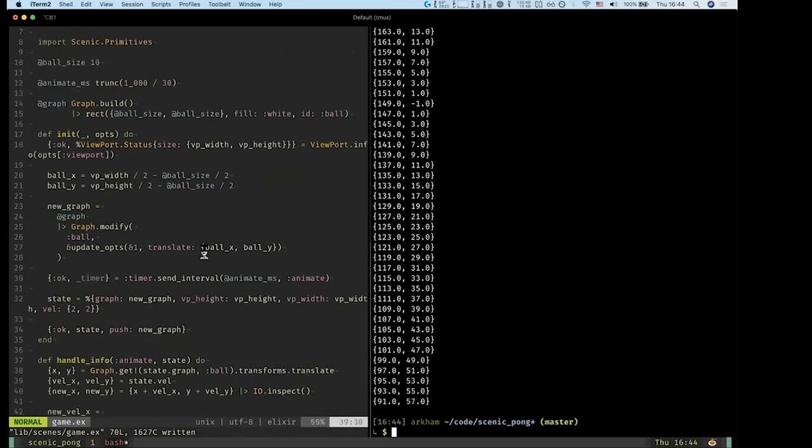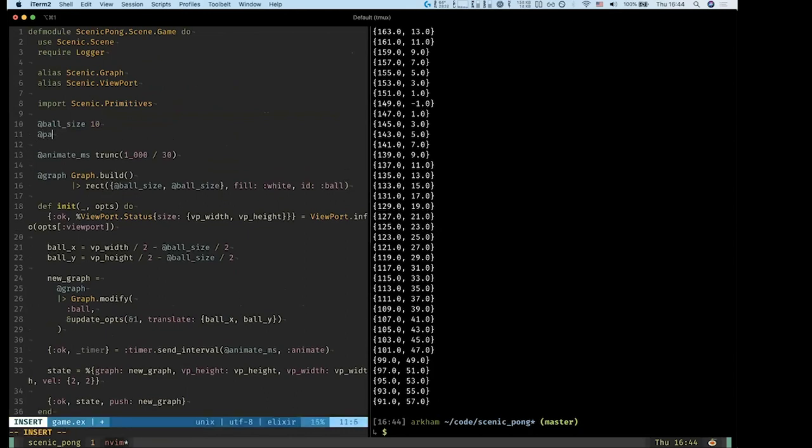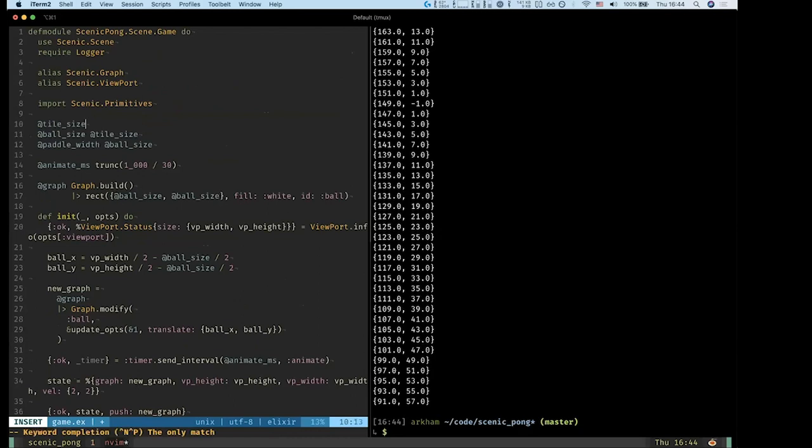So in the time that we have left, maybe we can just try to add the paddles. It's basically the same way, just as we've animated this ball, we can add the paddles. So I can just say, maybe paddle width is going to be the same as the, actually, let me do this, because I don't like the fact that the paddle depends on the size of the ball.